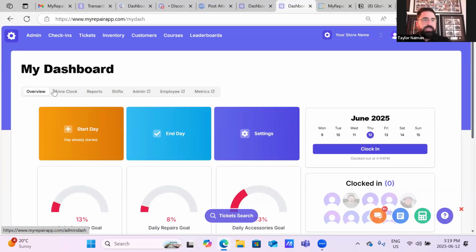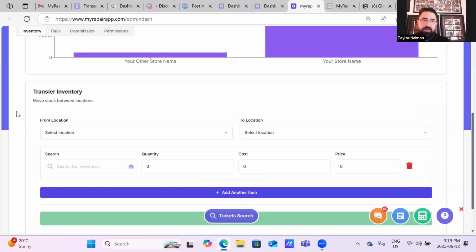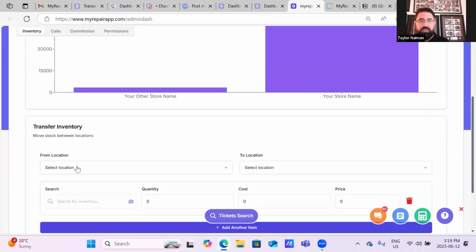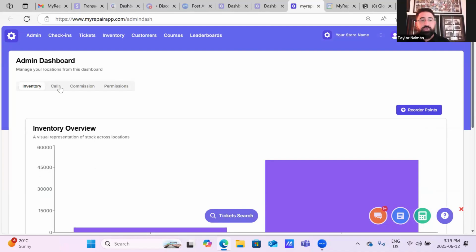this is your admin dashboard. We've had a fair amount of people who have multiple locations sign up over the last few weeks. This is going to be your easiest way of transferring inventory between your locations. So yes, you can transfer your inventory here between your locations. You're going to be able to track your calls here, that's coming with their voice. Commission calculator, we went over that in our last meeting, and I'm going to click on permissions.